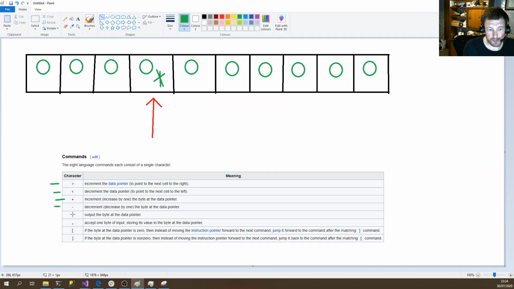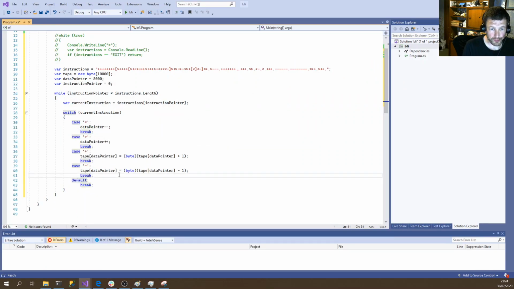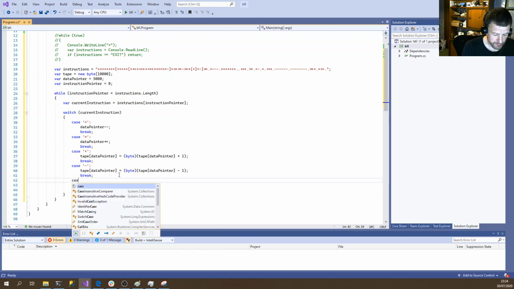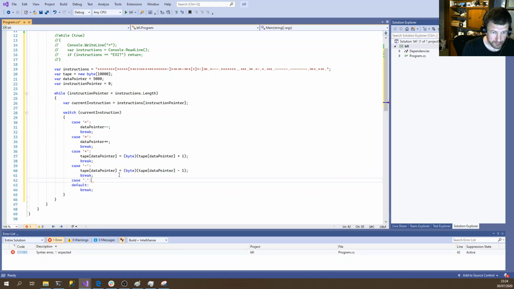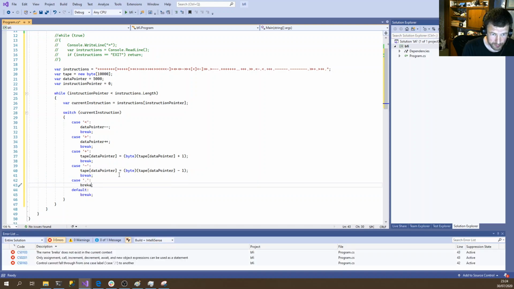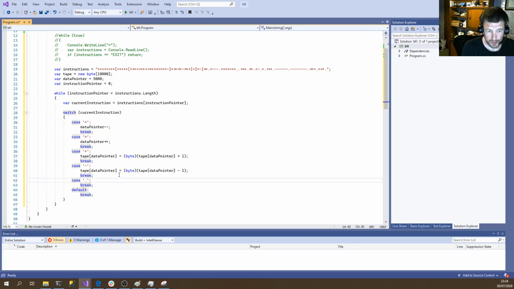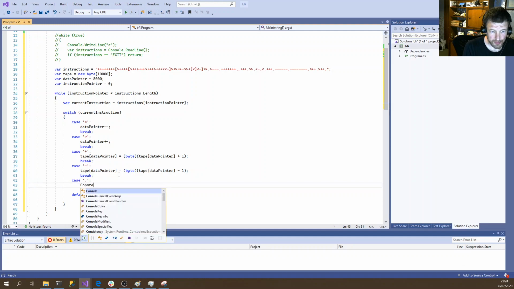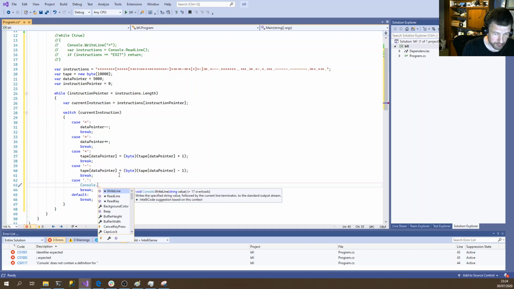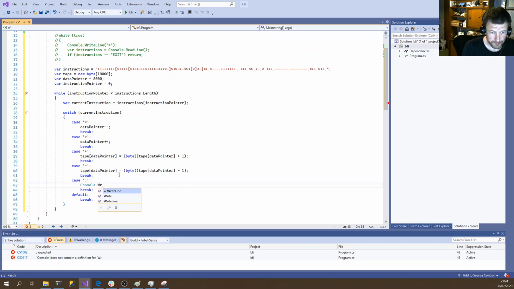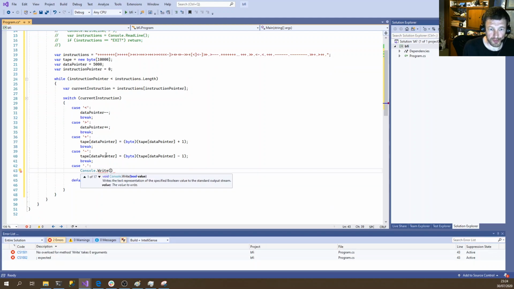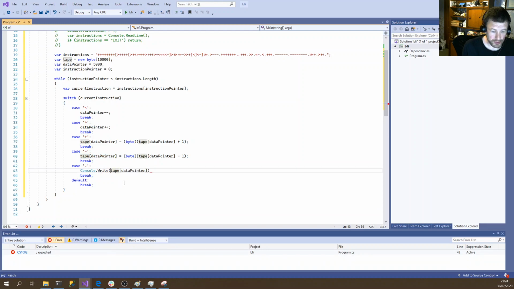So the next one is to be able to output and read in a character. So we'll do the output first. Just a full stop. The way we're going to output a character for now is we're just going to write it to the console. So that will just be output.write. And then we need the character we want to output, which is the thing we're currently looking at on the tape. And we need to cast that to a character, a char.